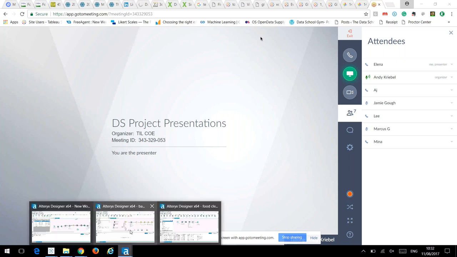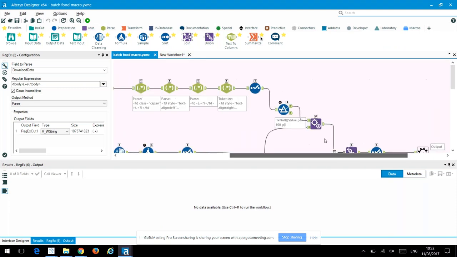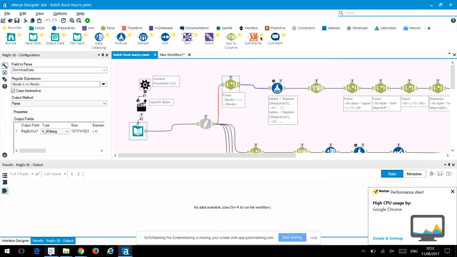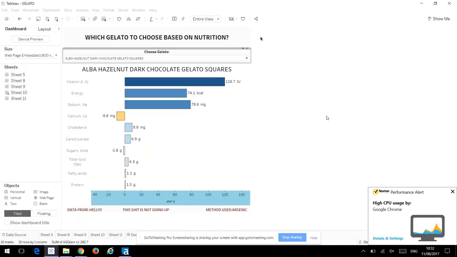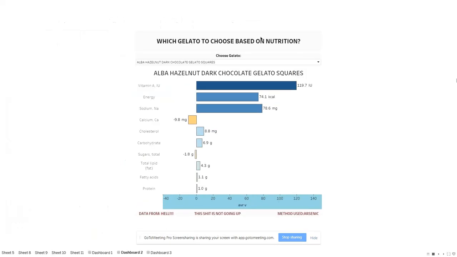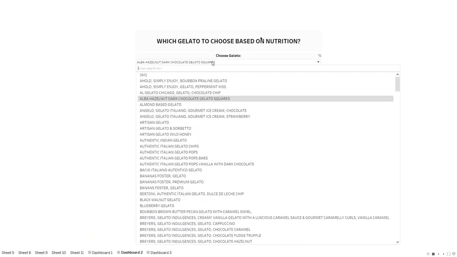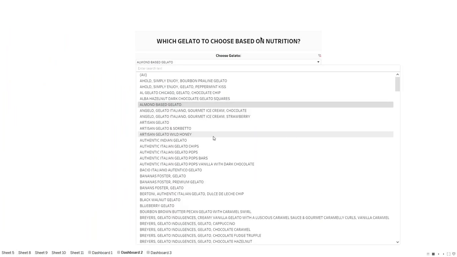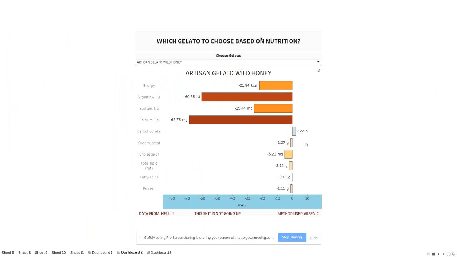So here's the macro. Jamie's going to walk us through it. Yeah, an amazing job, I have to say. After getting the data, let's go to the plot and show you what it is. This is a very quick visualization, just allowing you to pick a brand, I think. So it's not a company, it's just their product. What are the bars showing us? The bars here show the different nutrition values. Right, and this would be the average.